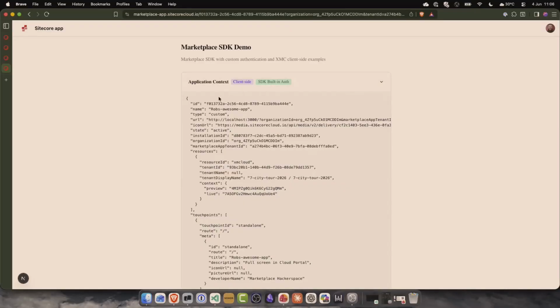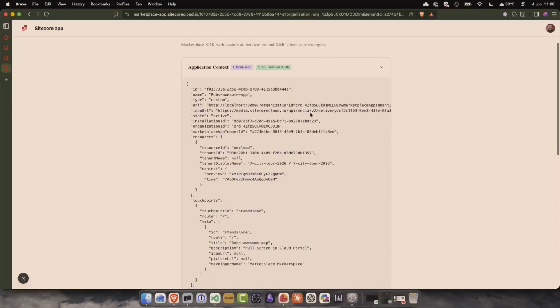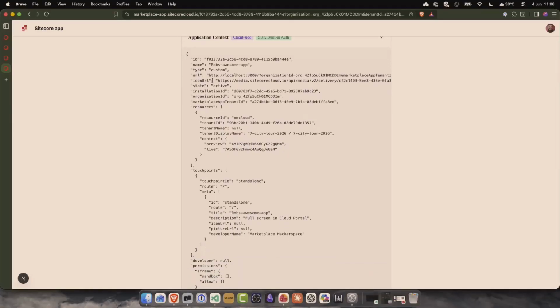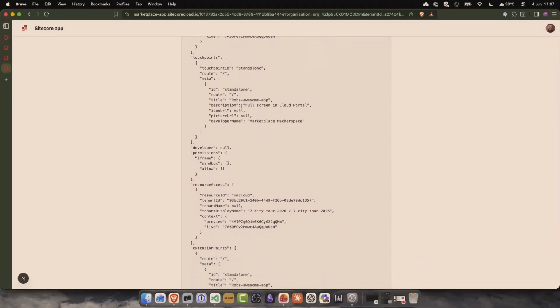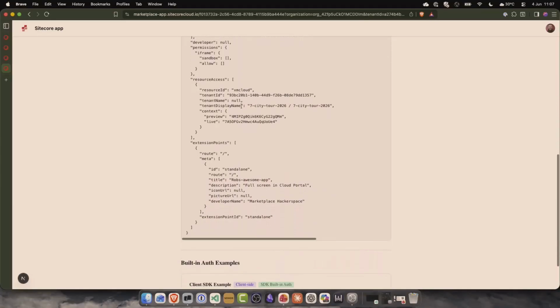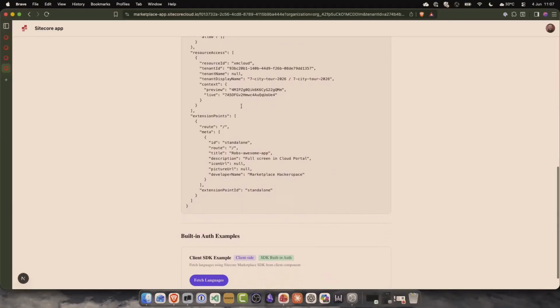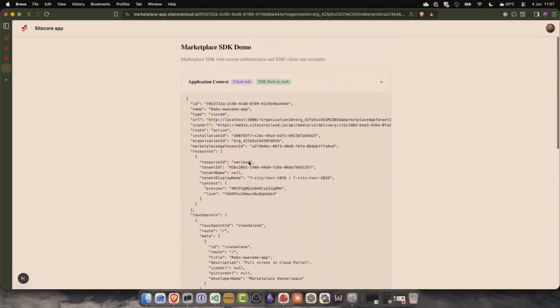So you can see we get the application context data coming back. This is basically going to give me information about my application that I'm running, so my custom application. So you can see all the data we set up before, the name of Rob's awesome app, it's a custom application, the URL it's running on, heaps of information about where it's installed, the touch points that are available, the developer information, any resources that it has access to as well, and the extension points it's registered in.